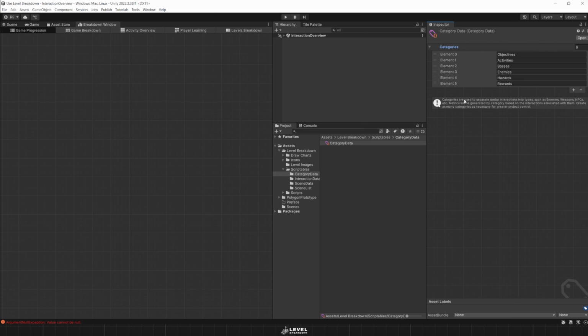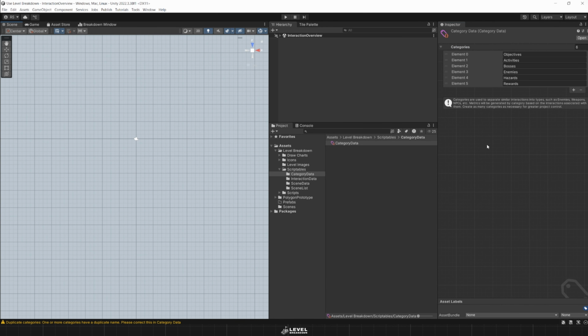You can easily add a new category by clicking the plus button or remove one by clicking the minus button. So let's add some new categories for our project. Weapons, system, and food. These should be enough for our example.